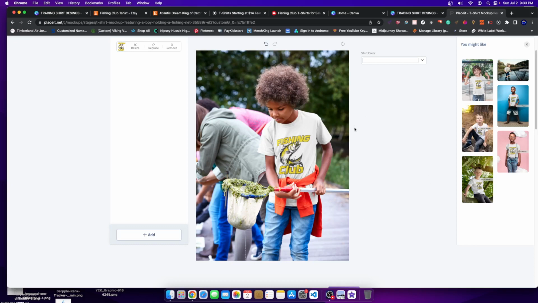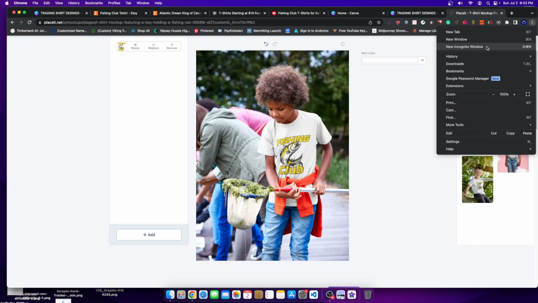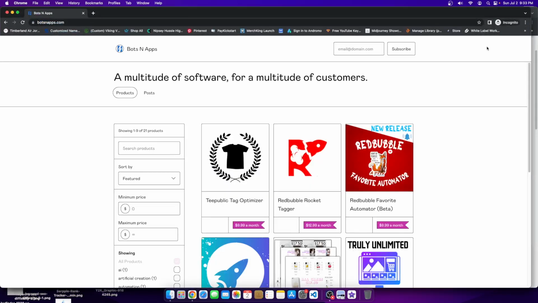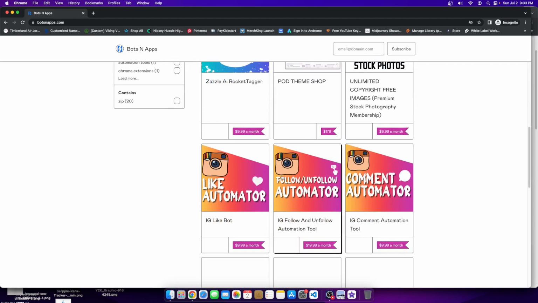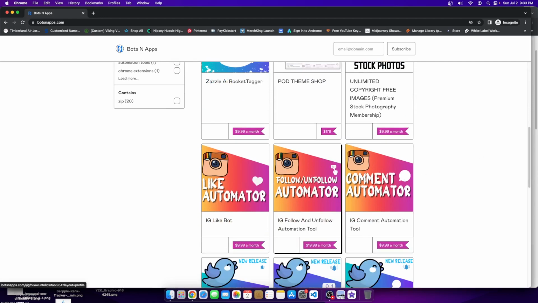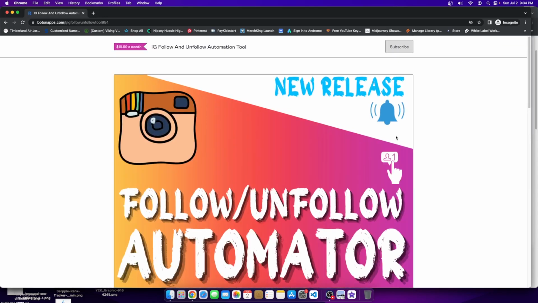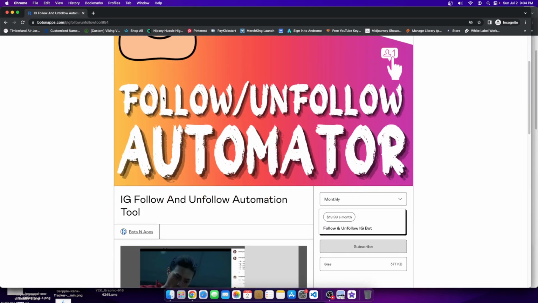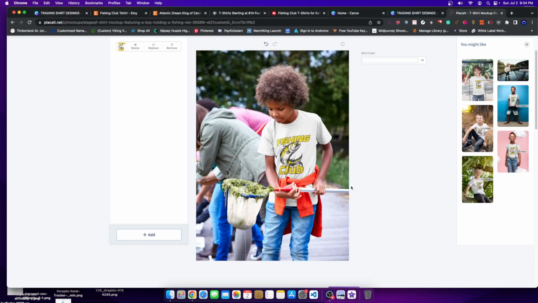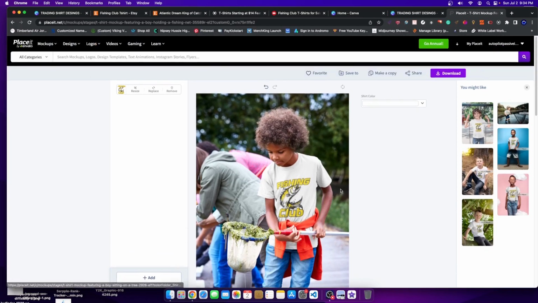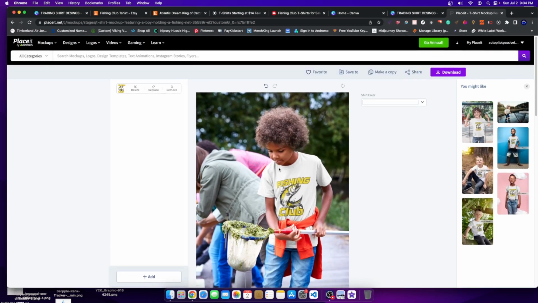So what do I do for Instagram? Very, very simple. botsandapps.gumroad.com. They have an Instagram bot called the Follow-Unfollow Automator. They also have the comment and the like tool. The Follow-Unfollow Automator is a tool that will engage with people who I can target. So if I'm selling a fishing design, right, I can target specific people who are into fishing. And I can post different designs of this fishing t-shirt, not just a kid being the mock-up, but I have so many different mock-ups available.